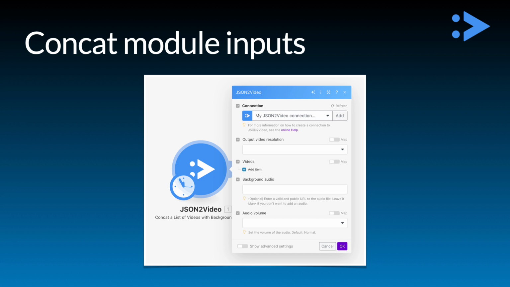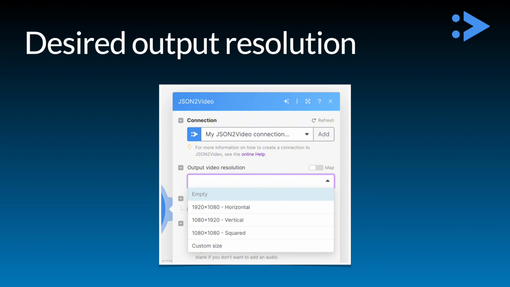The Concat module accepts the following input parameters: the desired output video resolution, an array of videos that will be concatenated, an optional URL to an audio file that will be used as background audio, and the desired volume level of that audio. Let's see this in more detail. The output video resolution defines the size of the generated video. Specify a resolution that matches your input videos, as they will not be resized but added as is.